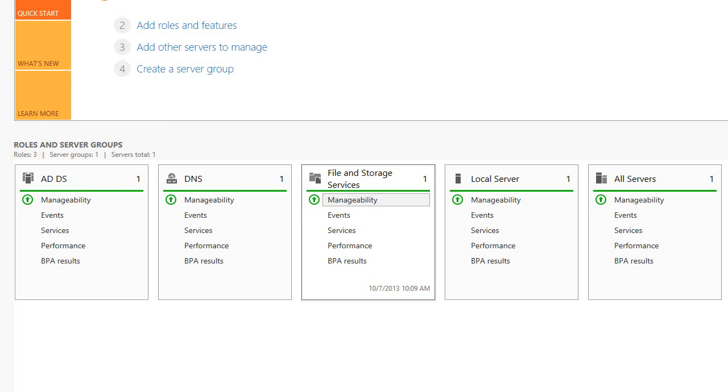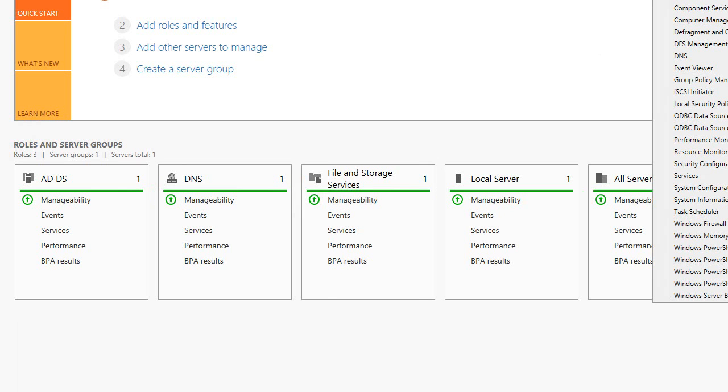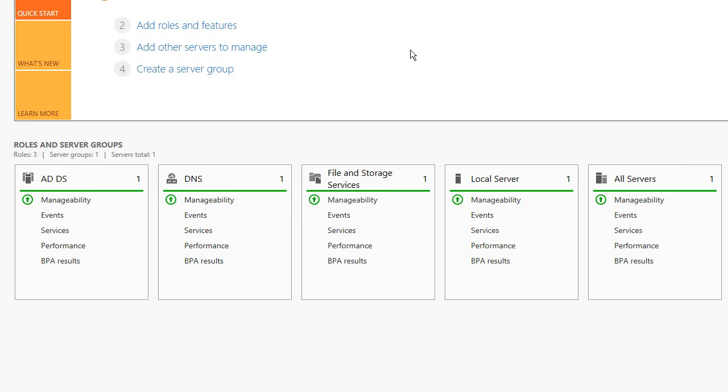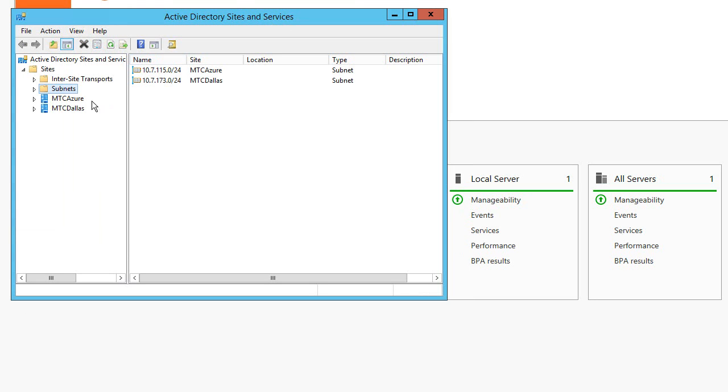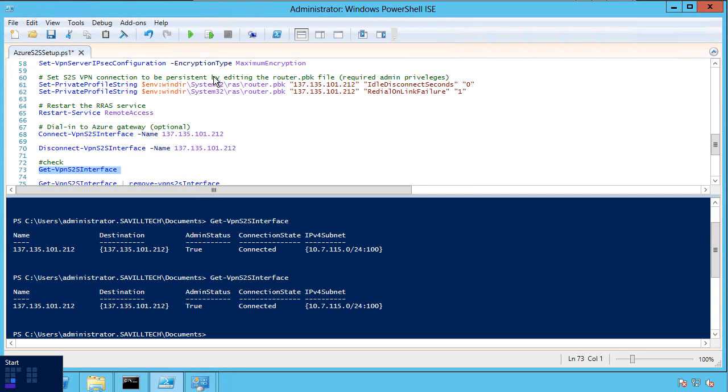So actually I can jump over to that, and if I spin up my Active Directory Sites and Services tool on this machine, you can actually see I've gone ahead and did that already. So I actually have an Azure site configured over here, which is the subnet I've configured in Azure. So I'm all set up and ready to do that.